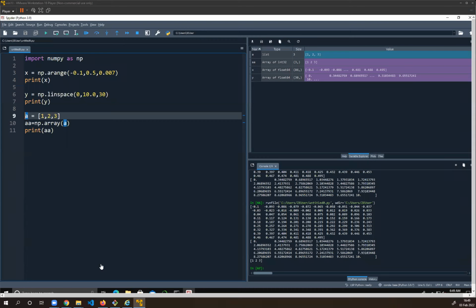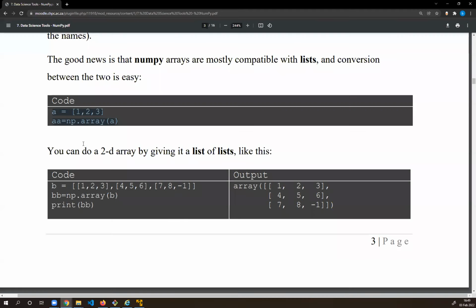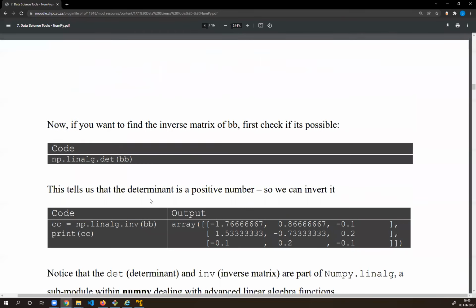All right, so let's move on. You can also do 2D arrays by giving a list of lists, as we've shown before. We've done grouping of lists, and we can change it as well. So you can try that out for yourself.